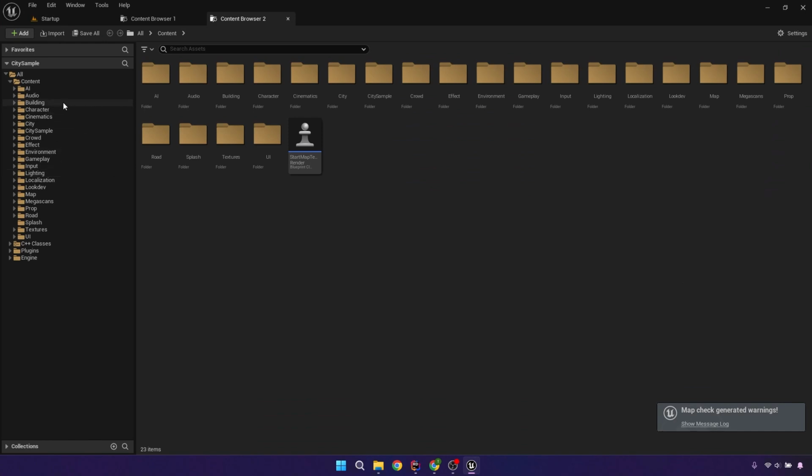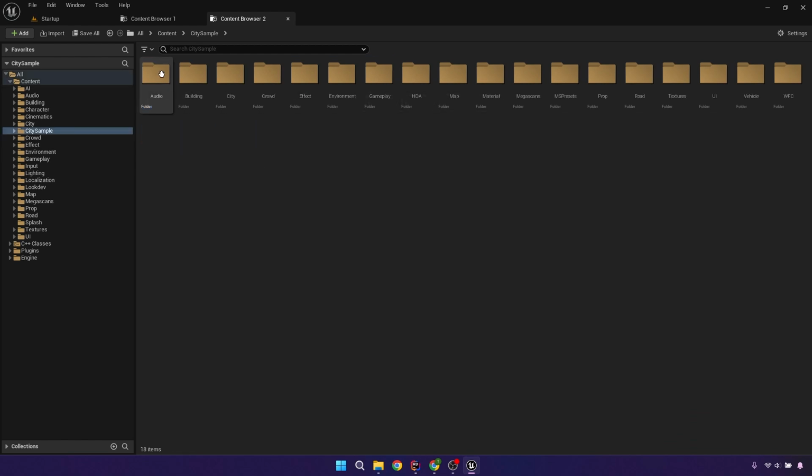called city sample. The reason for this is so that way we can migrate this folder into other projects and we know where everything is. Move all of the folders that you see in here. So we've got audio, building, city, crowd, effect, environment, gameplay, HDA. I'll come back to maps in just a second.